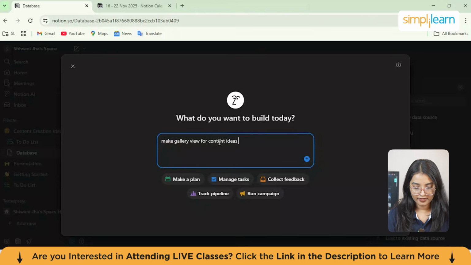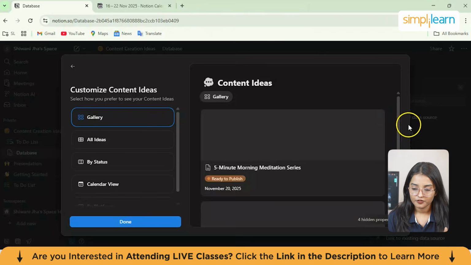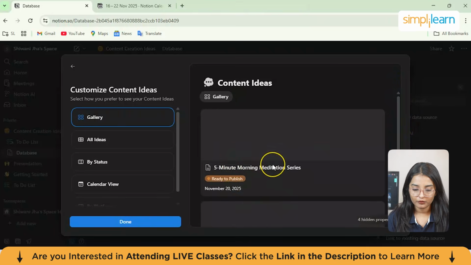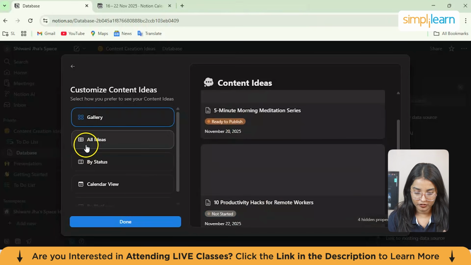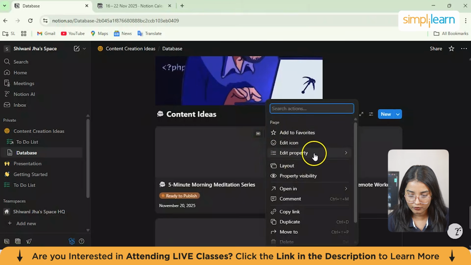for content ideas. And it's now designing databases, adding title, description, status, and adding views as well. So this is how your gallery view would appear. And this is a 5-minute morning meditation series. Right now it's not showing the image from here. It's taking a bit of time to add the images. So if you want to add images from here, you can just click on this edit and then you can add images from here. You can edit the icon.